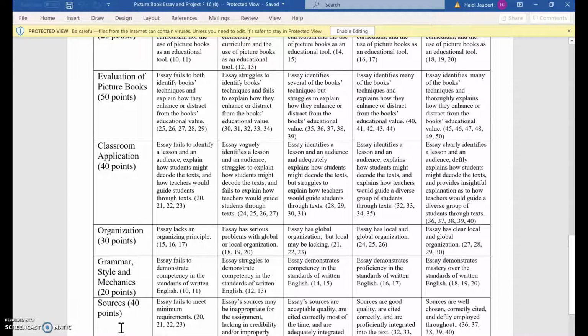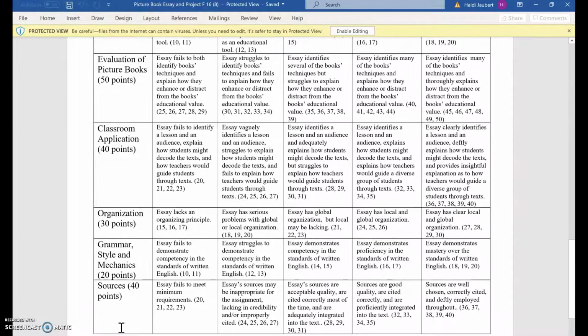Classroom application clearly identifies a lesson and an audience. What are you going to do with this? Is it going to be a one-day lesson? Is it going to turn into a larger unit on families, for example? And it definitely explains how students might decode the text. So if you see that there's some vocabulary, you might say, hey, we're going to split into small groups and have students look these up or guess them and then have another group look them up or whatever it might be. But how are you going to decode things that might be difficult for students?